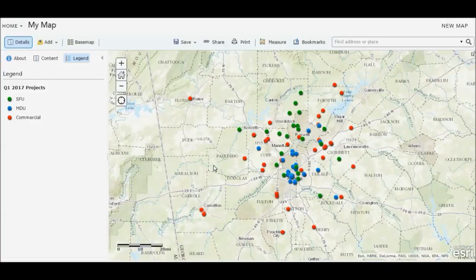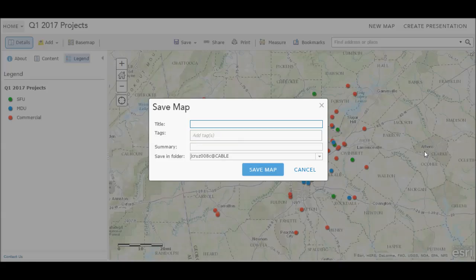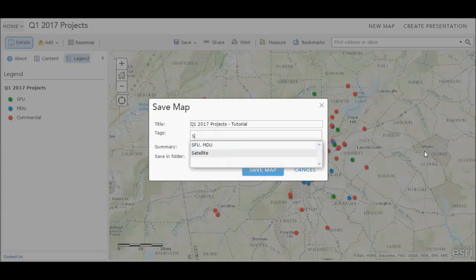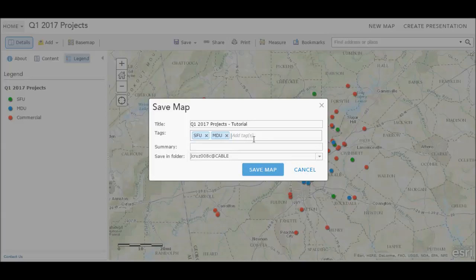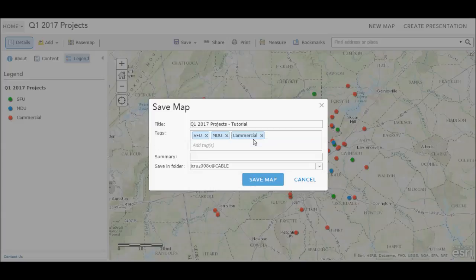So now that I made all my necessary changes, I'm going to save my web map. I'm going to give a title to this web map: Quarter 1, 2017 Projects. I'm just going to say tutorial. Give it some tags. Oh, let's make sure I spell that right. And give a brief summary of the web map.